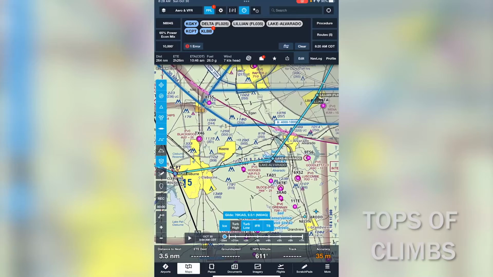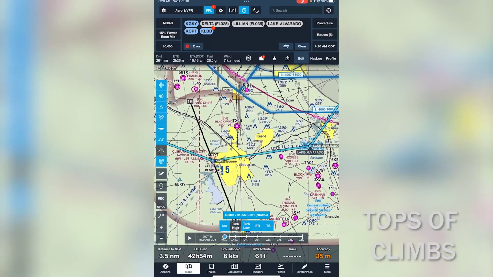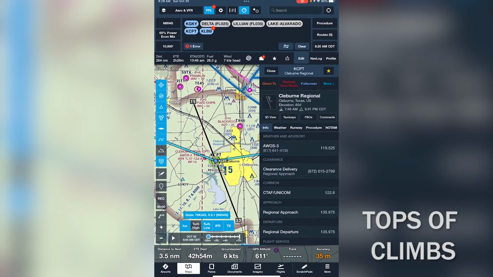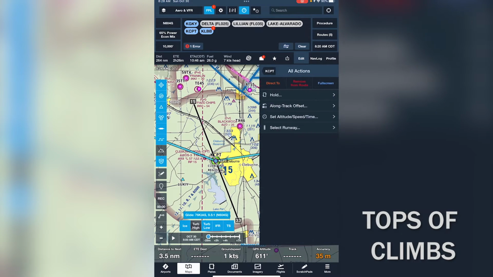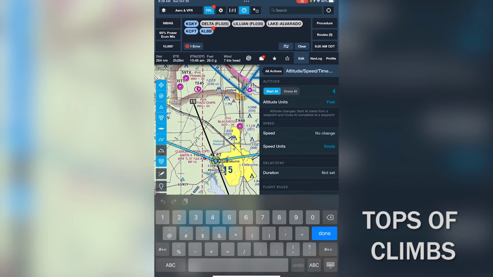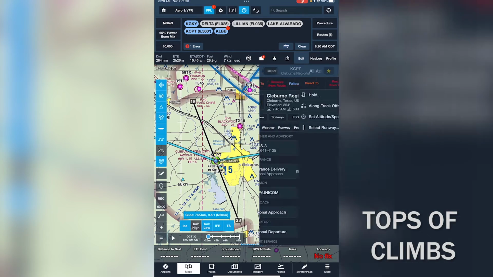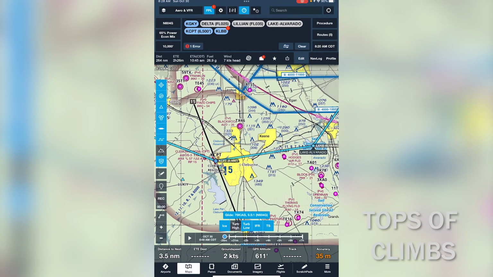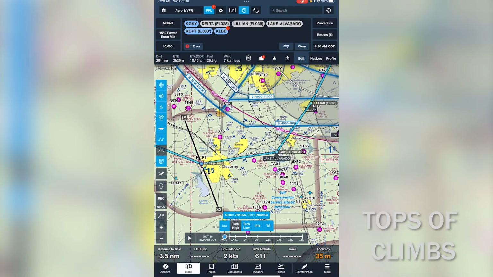Lake Alvarado, we'll still leave that one alone. And Cleburne, we're going to overfly it on our way out towards Lubbock. So again, we'll hit More. We'll hit Set Altitude. And we'll go up to 6,500. Hit Done. And close it out. So what we've just done is added multiple tops of climbs to our flight plan.